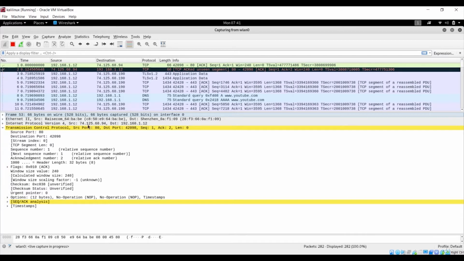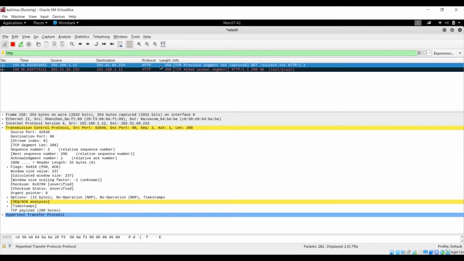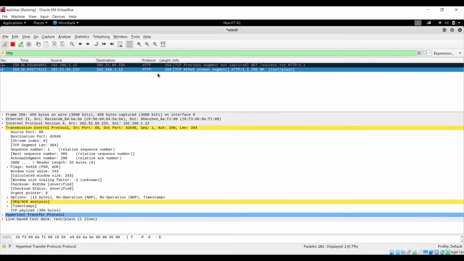Before that, you can see how to capture the packets. You can also filter the packets. If you want to see HTTP packets, you can do it from here: type the packet type you want to see and hit enter. It is going to give us the packets that you want to see. So this is the way to use Wireshark.